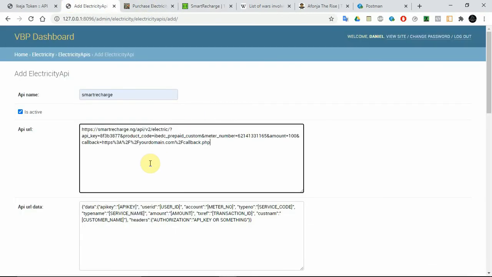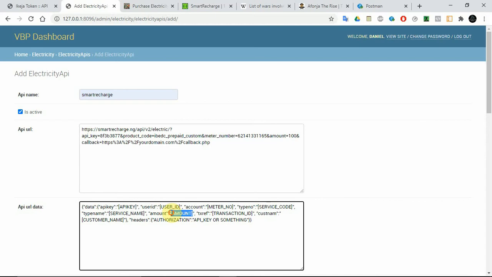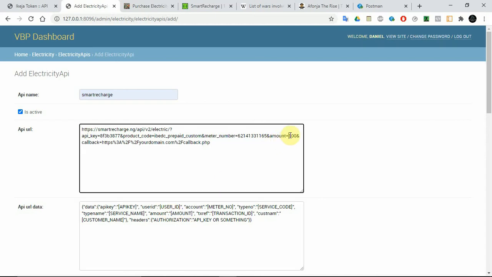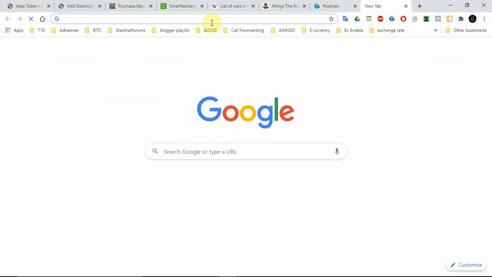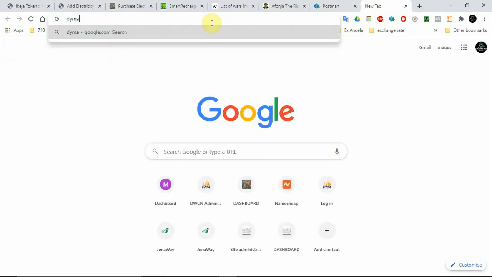It says Smart Recharge API version 2 electric, blah blah blah. Okay, then the product code, we need to adjust that. We need to remove this also, and also dynamicalize that. Yeah, let's use that. Sorry, I don't know what that means, but let's see if there is a word like that.